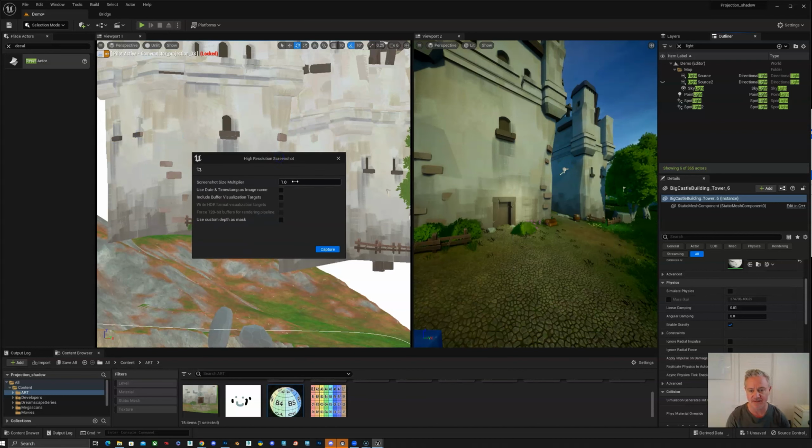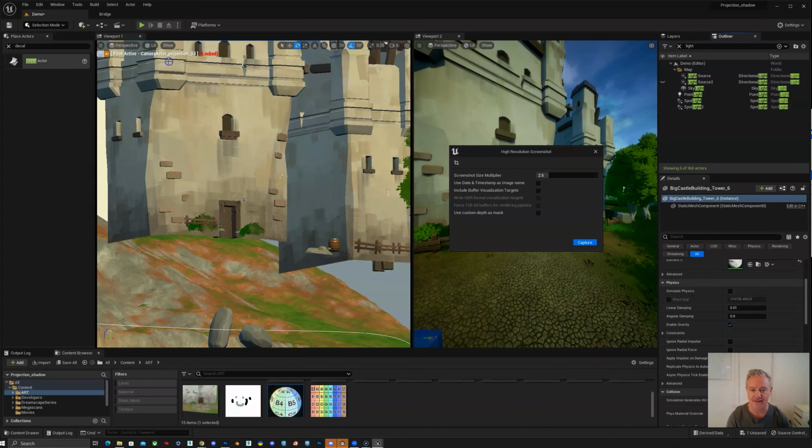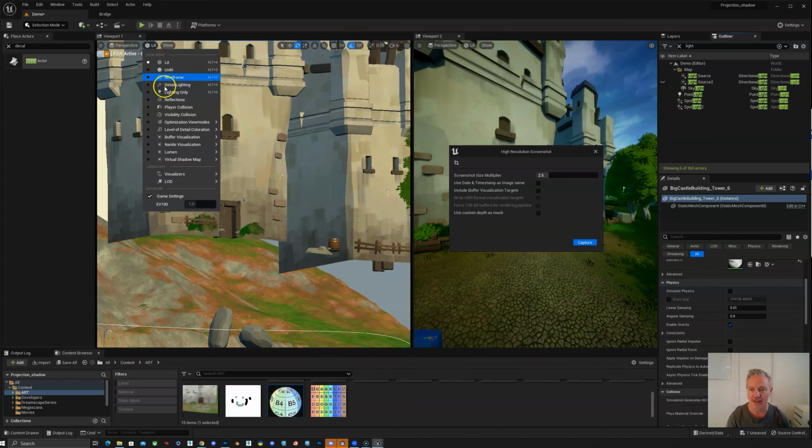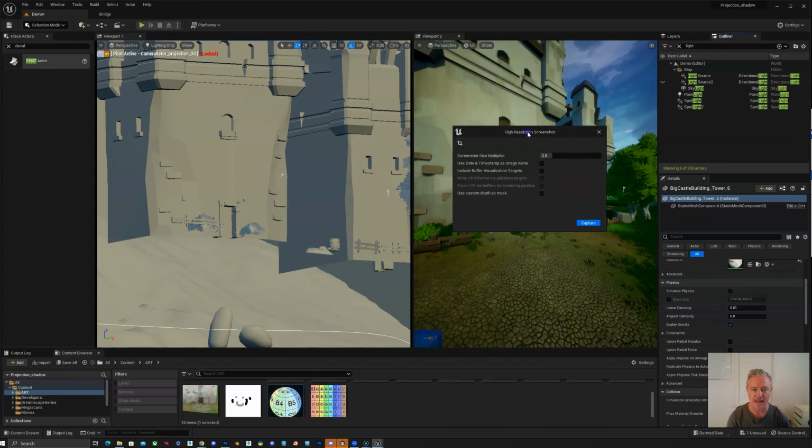Depending on how much video RAM you have, this one won't let me do more than like 2.5. And I'm going to capture that. For reference, I'm going to go back into lit and capture that one. And then I'm going to go to lighting only, and capture that one. So now I have my base screen grabs that I'll need to start painting.